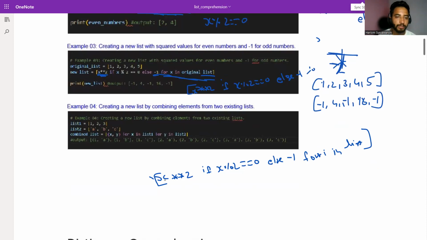So let's move ahead with the example for creating a new list by combining elements from two existing lists. Let's see, list 1 is 1 2 3, another list is a b c, and we are combining x by y, for x in list 1 for y in list 2. Let me write this thing here.